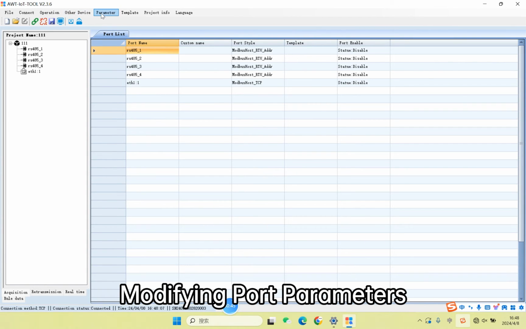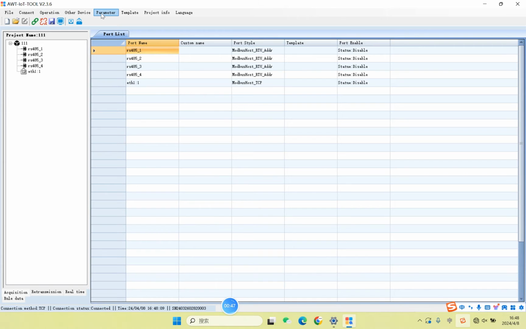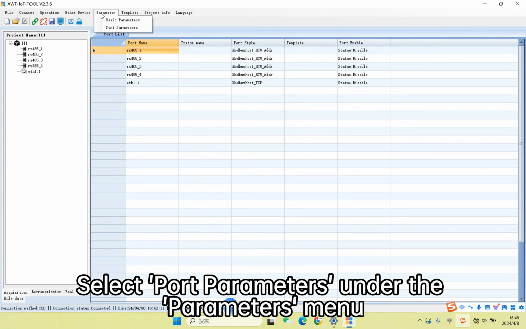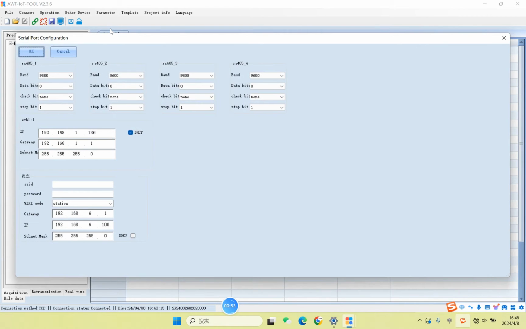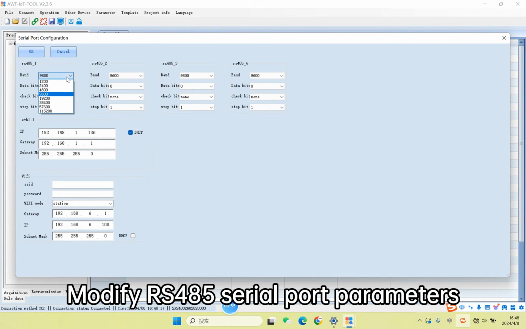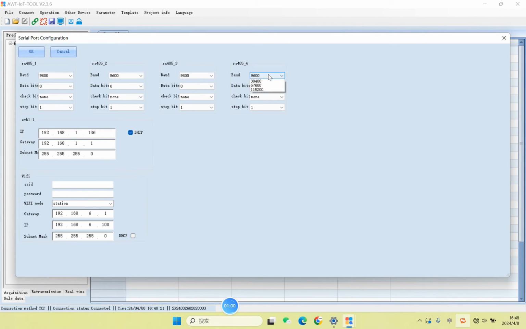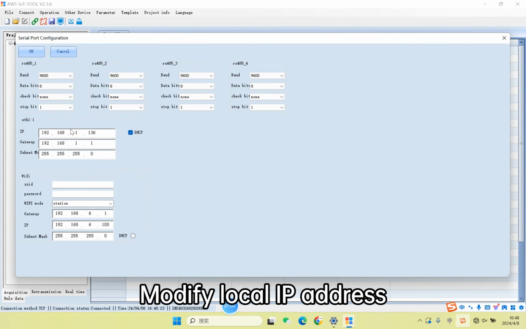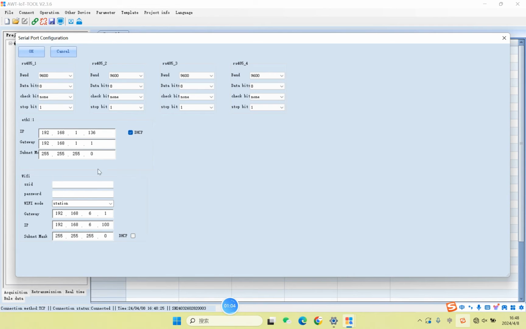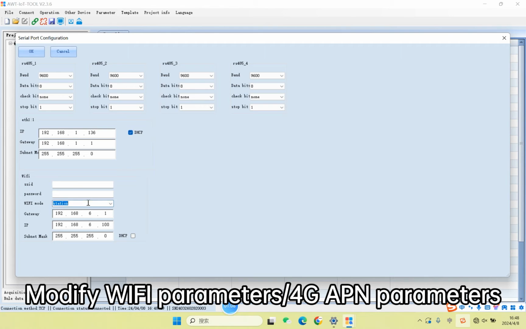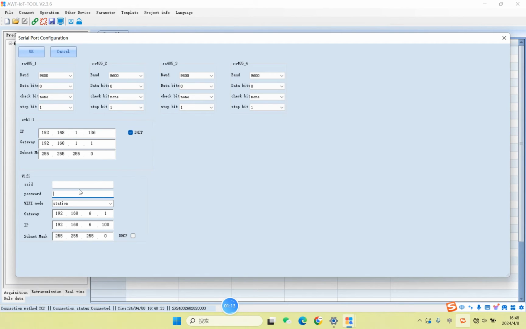Modifying port parameters. Select port parameters under the parameters menu. Modify RS485 serial port parameters. Modify local IP address. Modify Wi-Fi parameters or 4G APN parameters. Click to confirm.